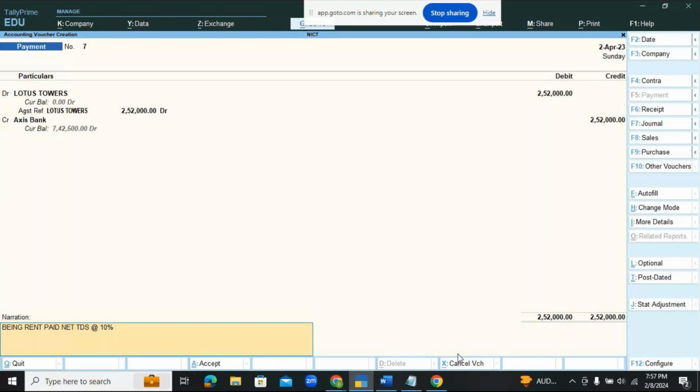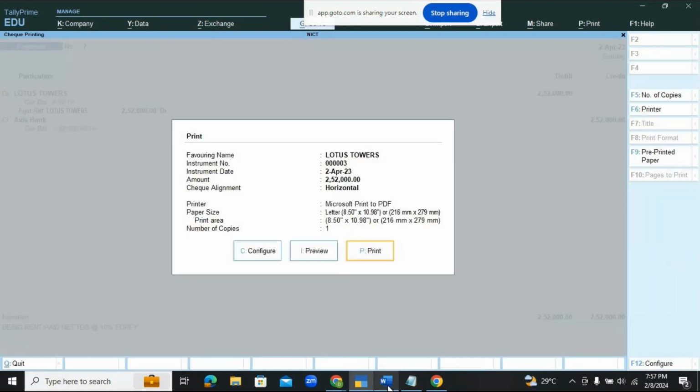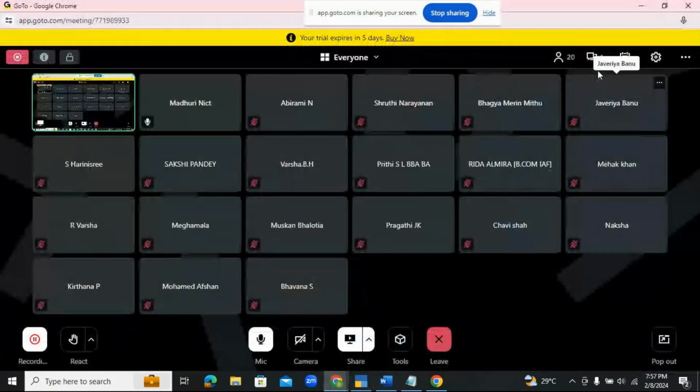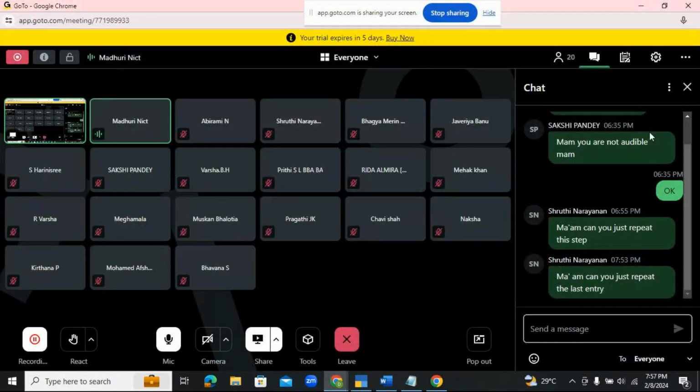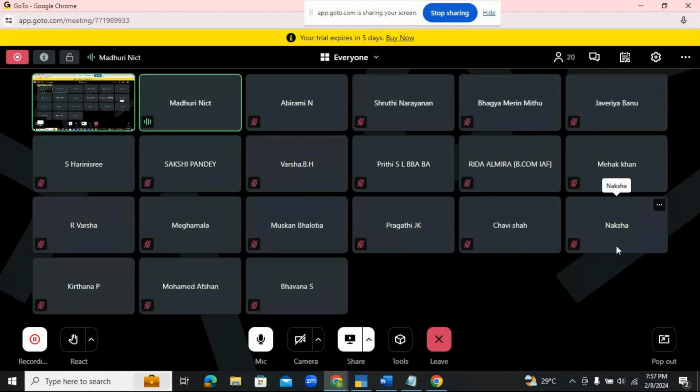For the financial year. Understood. Is this clear, Shruti? Yeah, ma'am. Understood. Okay, accept, yes. This marks the end of your TDS entry. So any other doubts you're having? I think all is clear. All of you are clear with the entry?